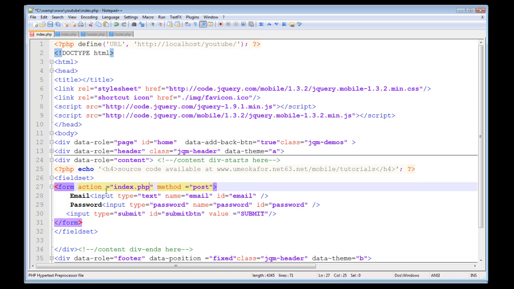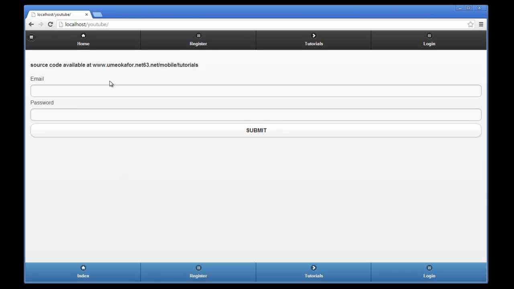So what we have here is a simple login form, okay? And when I save this page, we have a simple login page like that, okay? What I want to do now is to guide you through how you can create a model view controller framework out of this login page, okay?